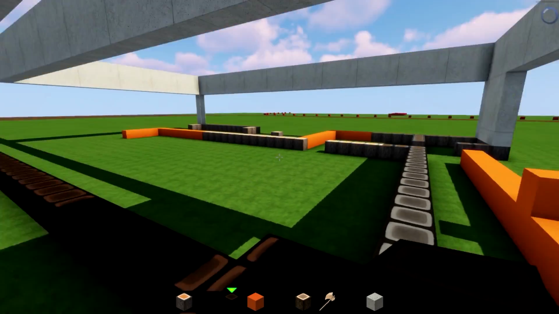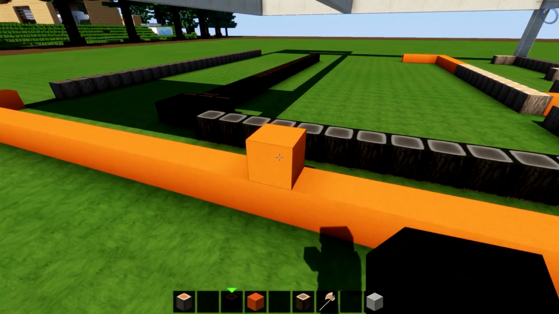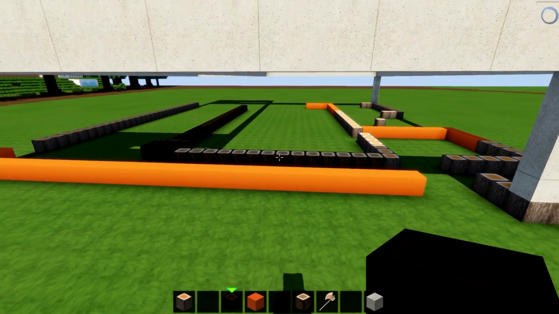I must say it's really dark. Do you know what I might do? I might just take off shaders because it's super dark under there and it's becoming difficult to count. So be right back in a second.